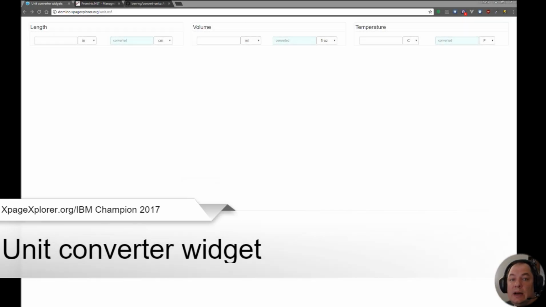At work I had to write a widget which converts length, mass, temperature and other units from metric to imperial or vice versa, and I was wondering how I would approach it. Basically the way I did it was I used a Node.js unit converter project that's already proven to work, and I converted that to an Xpage application using jQuery and Bootstrap for styling.